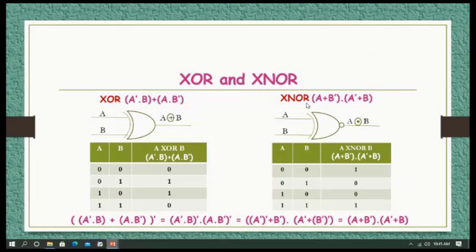XNOR gate is the logical negation of XOR gate. So in this case, the output will be true if all the inputs are either true or either false. So the output is 1 for all zeros and all ones. Otherwise, if either of them is 0, either of them is 1, the result is 0. This is a logical gate representation of XNOR gate. We may also derive this XNOR gate by complementing or negating the XOR gate and applying the De Morgan's law.